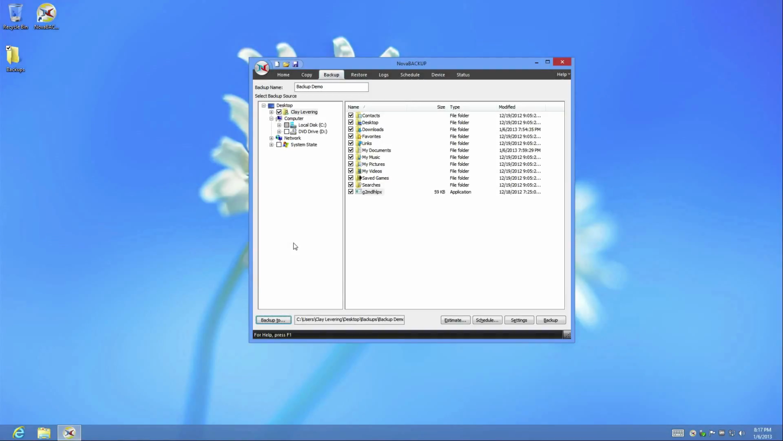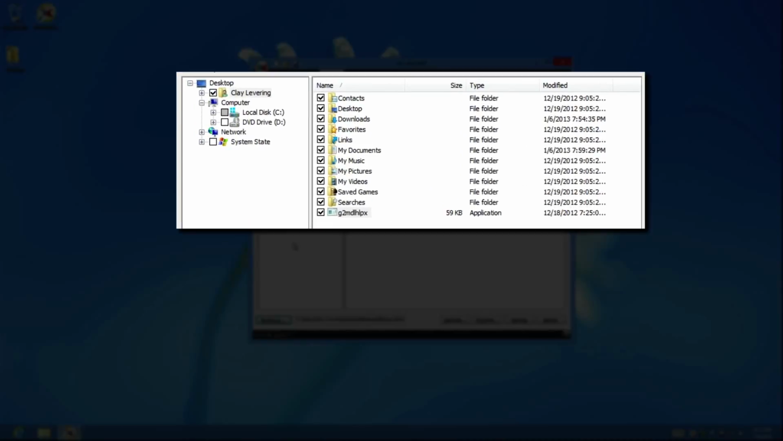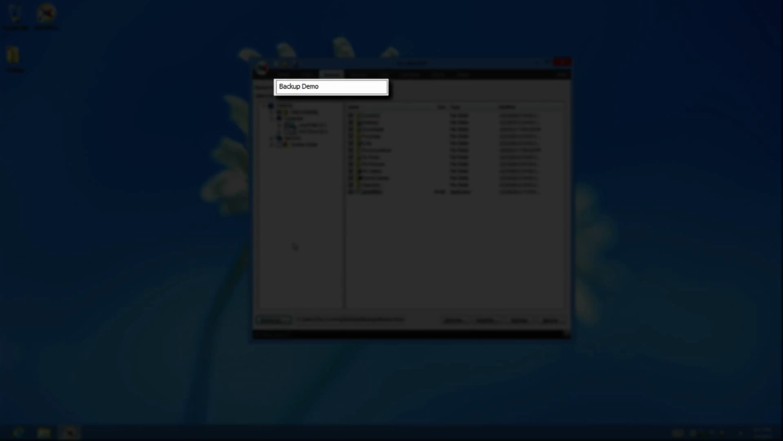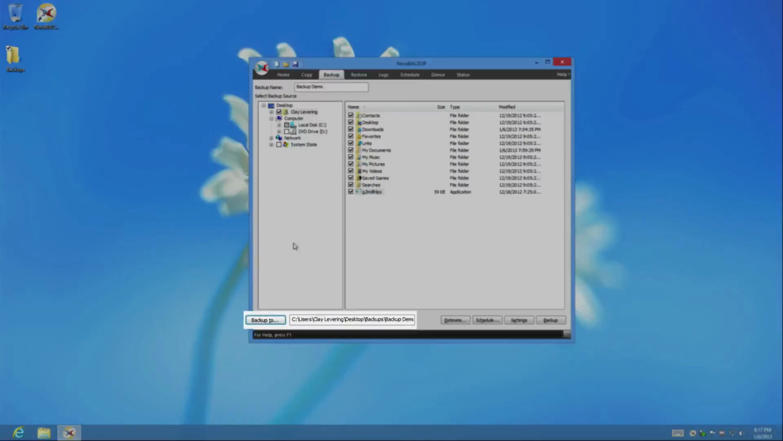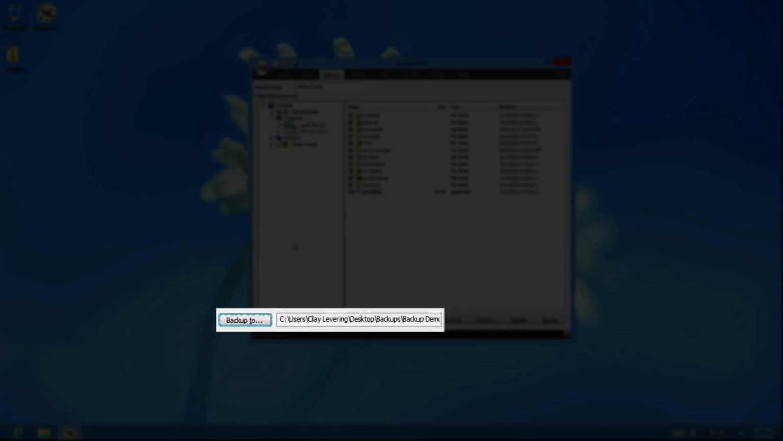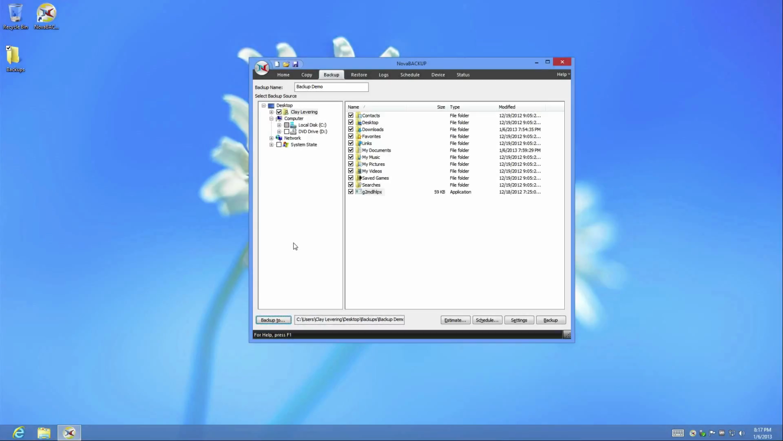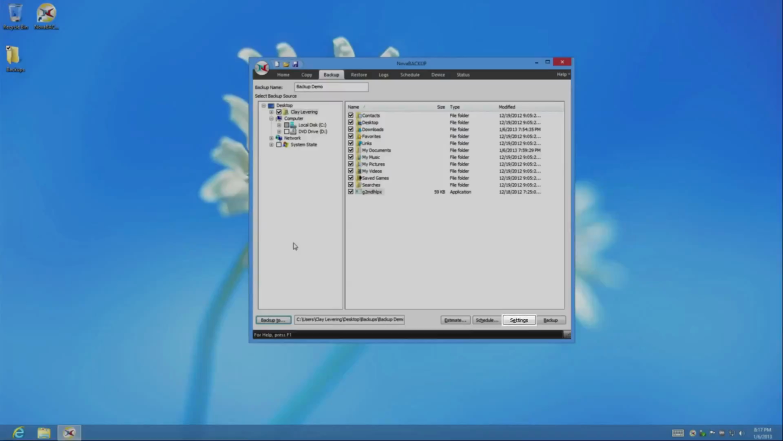Once selected, choose the files you wish to back up. In this demo, you can see we've chosen my user profile. At the top of the application, I have named this job Backup Demo. Once you have selected the files you wish to back up, select the destination you wish to back up to, and then click Settings to access the advanced settings for this backup job.